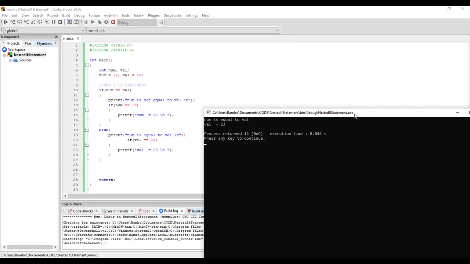So here's what we are saying. We can't execute the first block where if num equals val, simply because the first condition is not true. So we can't get to the next condition, which is if num equals 12. Although on the else part now, we execute this because num already is not equal to val. So what is val? Val is 23. And we're good to go.